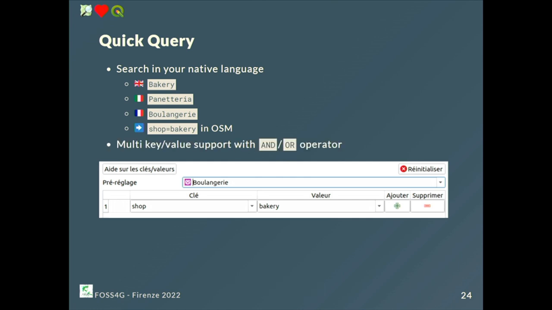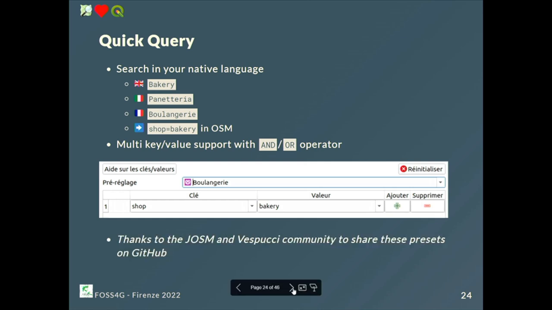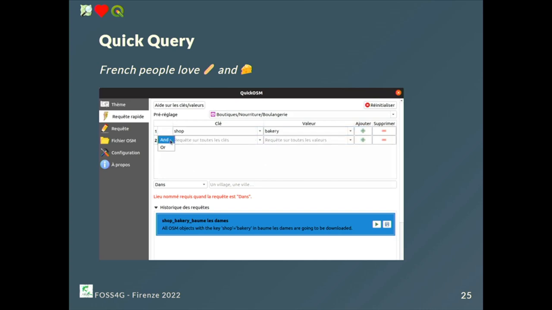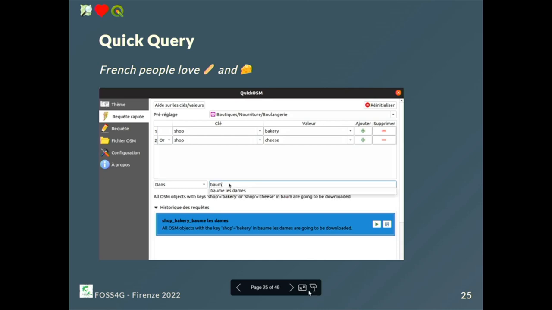We added multi-key support. We'll show that. So yeah, I'm French. I like cheese and bread. So I'm looking for either a boulangerie, so I could write boulangerie, and I have shop equal bakery. But I also want to find places where I can buy cheese. So I could type shop equal cheese. So this, in the background, will generate for me the query where I can find either bread or cheese. Then I can write the city where I want to look for data.